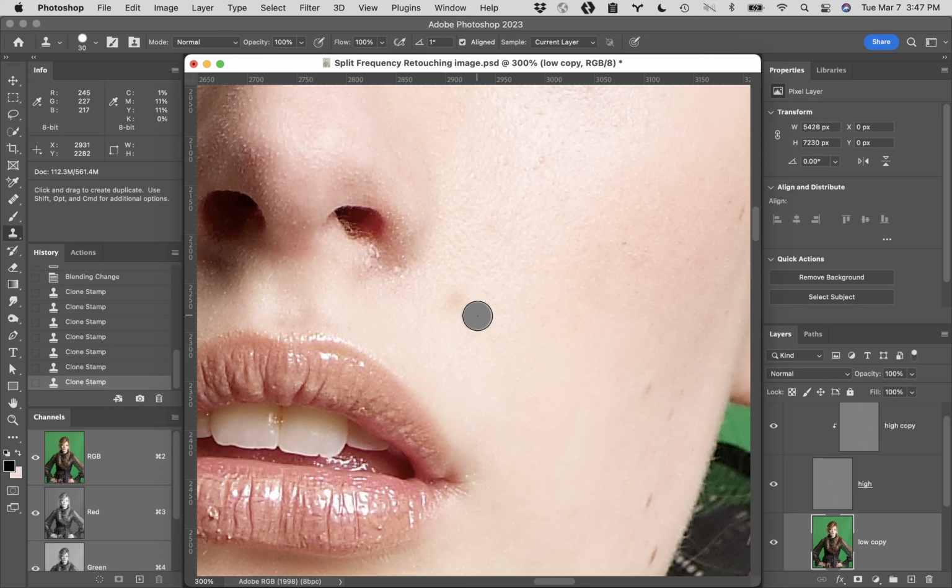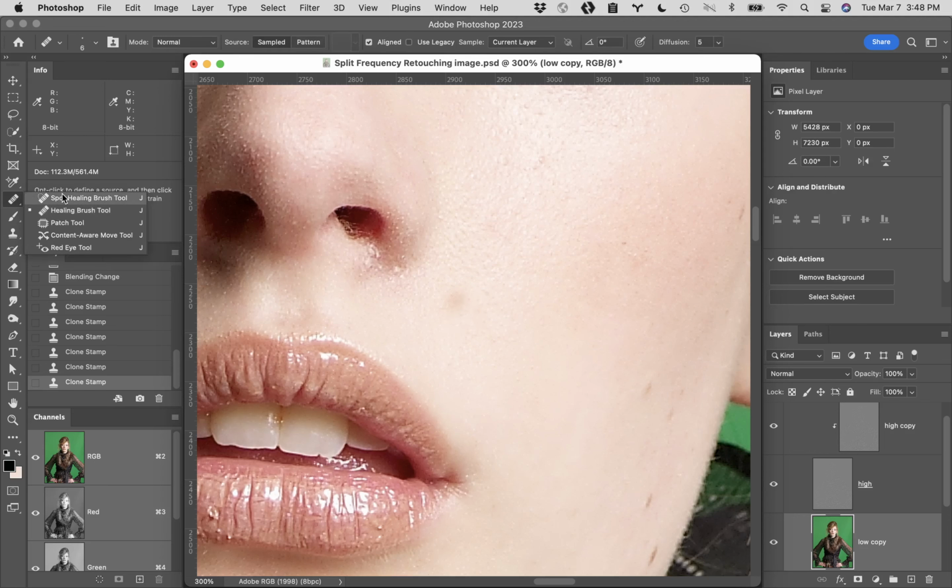Now you remember last week when we did the cigarette burn on the girl, I said the tool that you want to use is the healing brush tool because it will replace texture. In this case, we don't need to worry about texture, but it replaces the tone around it. It mixes the tone and the color around it to make the new texture disappear or blend in. So that's what we're going to do. It's going to be the healing brush tool.